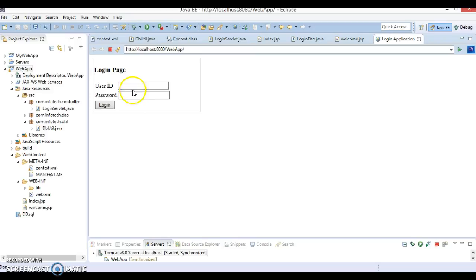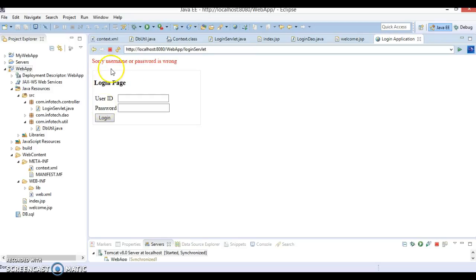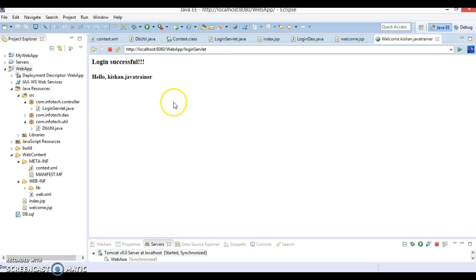if I do not enter anything and press enter, then it says sorry username or password is wrong. So let's type the username as kishan.javatrainer, and for the password I'm typing the password, and when I click, then I'm successfully getting logged in. So that's all I wanted to show you in this video tutorial.